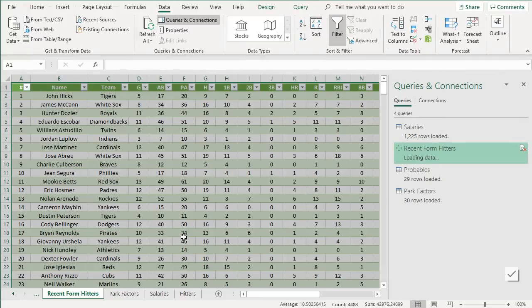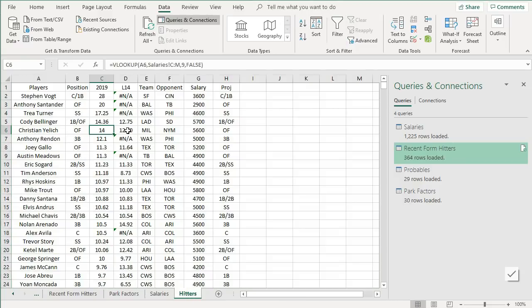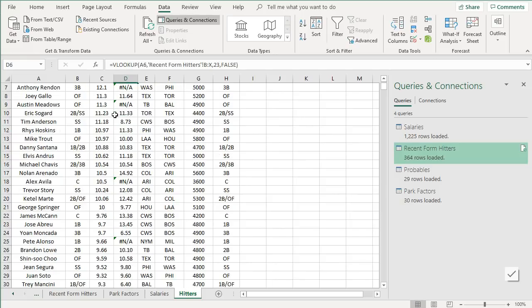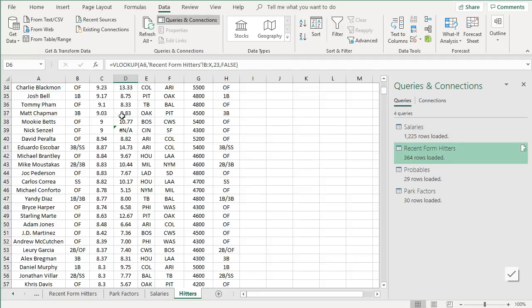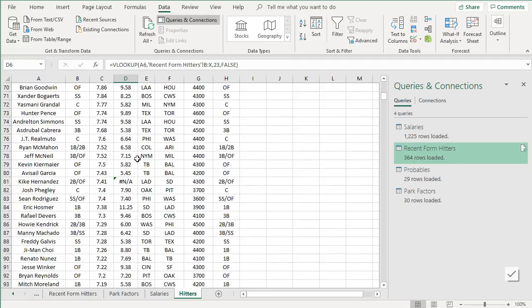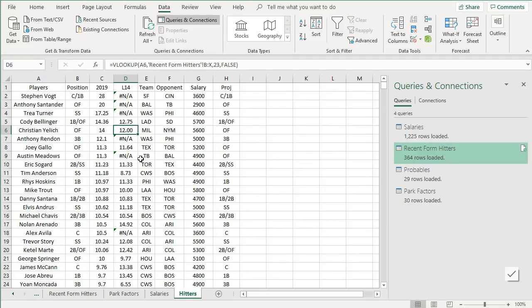And then if we go back to the hitters tab, we should start getting, there's Christian Yelich. So some of these guys still aren't going to have 10 at-bats. That's fine. We'll deal with how we want to clean that up later. But now a lot more guys are qualified and are going to be eligible for projection. So I think that was a really good switch up.